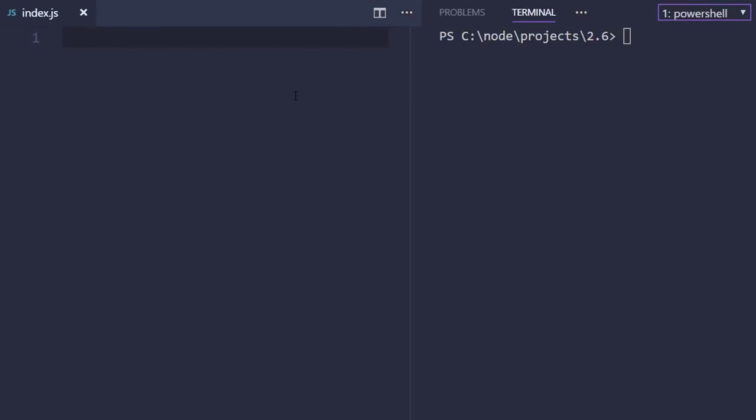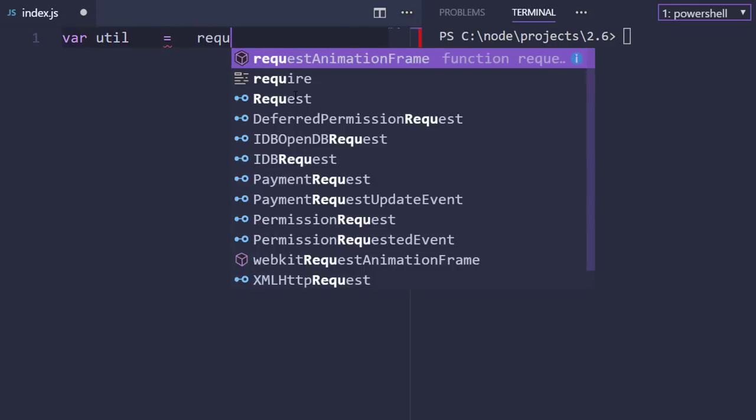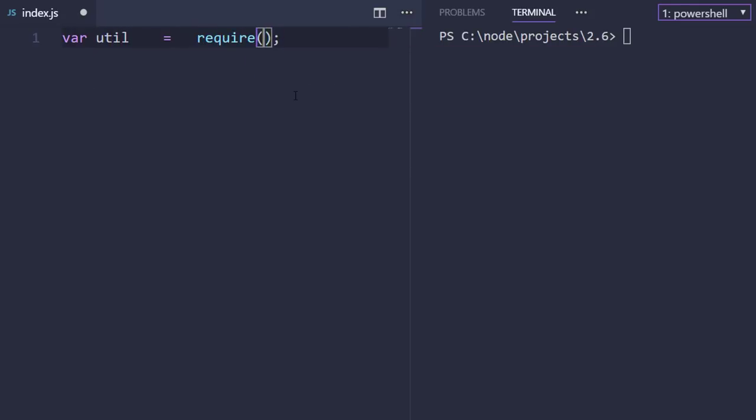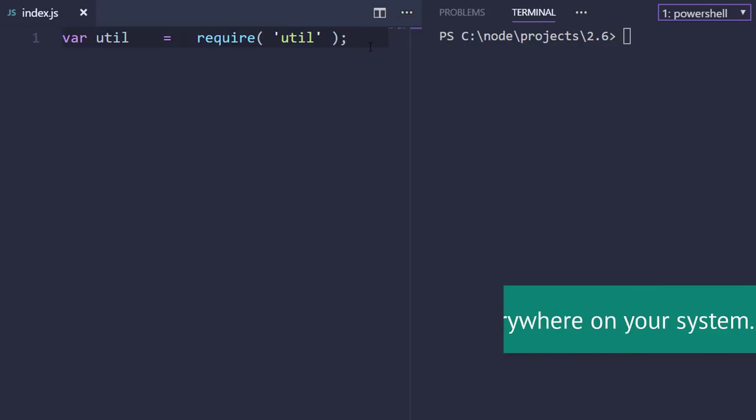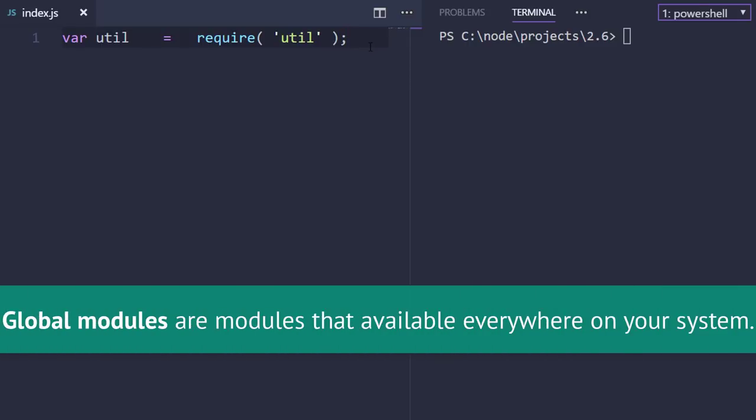I'm going to create a variable called util and set it to the require function. The module I want to use is called util. This is one of the more simpler Node modules available. You'll notice that I don't include the ./. This is because this is a global module.